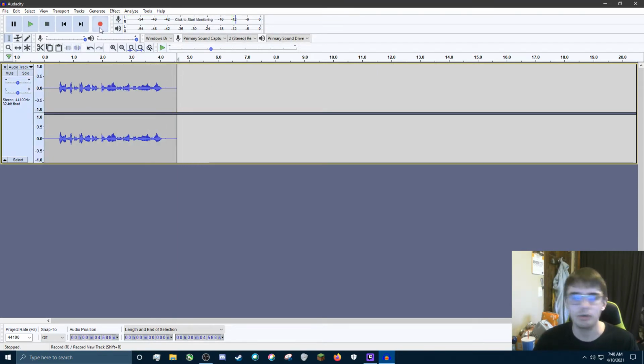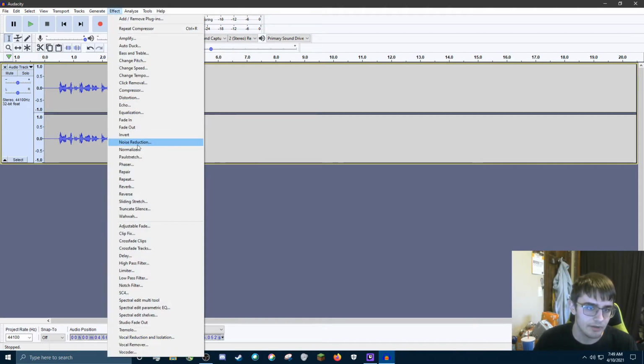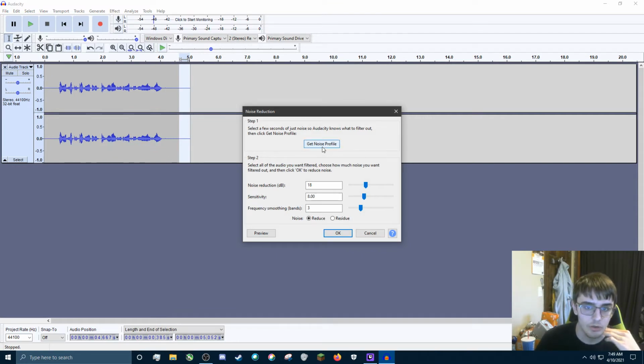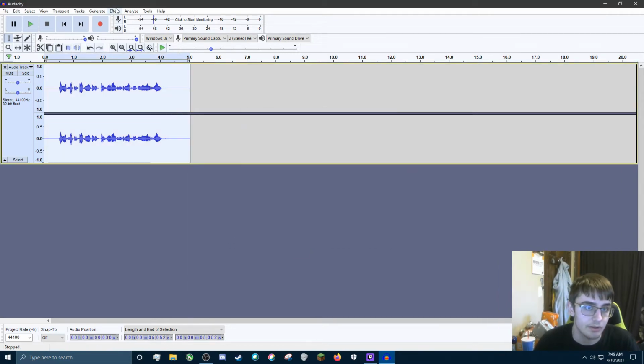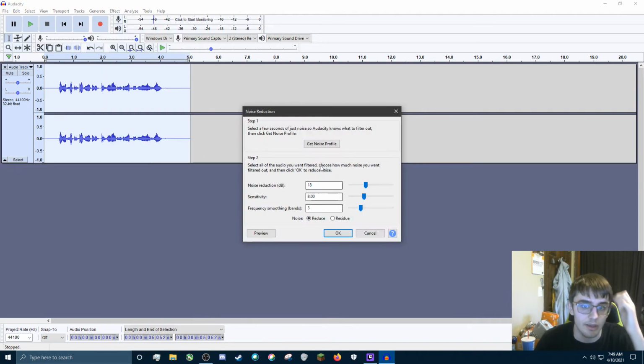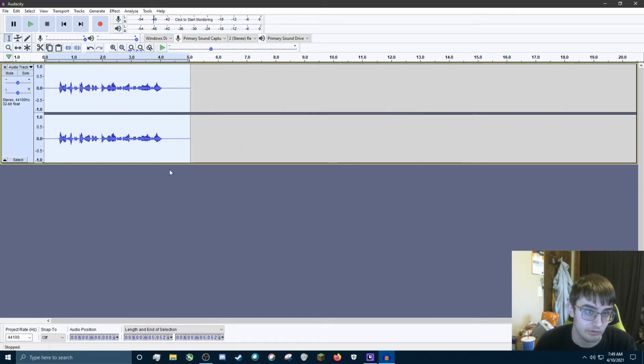Now, record a little bit of silence on the end of that. The reason being is because you will want to go up. Now, this is where it starts, so get ready. Select a little bit on the end there, go up to Effect, and press Noise Reduction. Get the noise profile first, but make sure the settings are like this. Noise reduction in decibels is 18, sensitivity 8, frequency smoothing bands 3, and make sure Reduce is selected. Get the noise profile, select the audio track, and then reduce the noise.